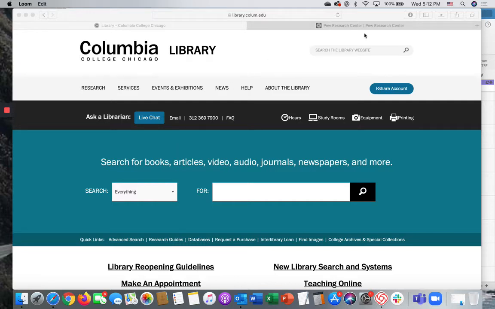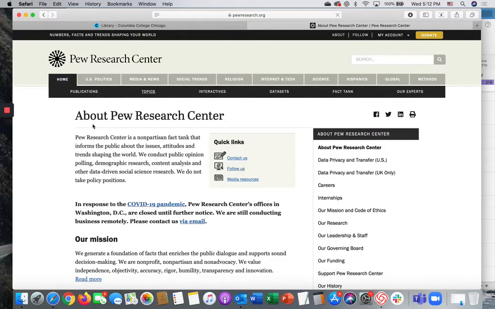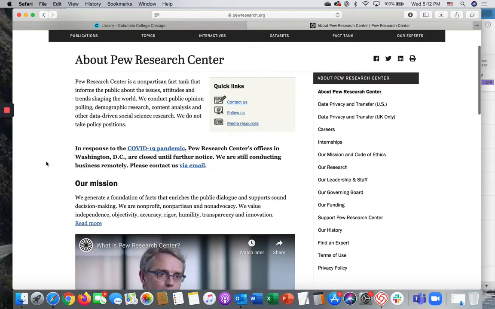But today I'm going to go directly to the Pew Research Center at pewresearch.org. Before we jump into the information provided, I think it's important to take a look at the About link, especially for free internet sites and organizations. It's important to know what they're about, what the mission is, how the organization describes itself.